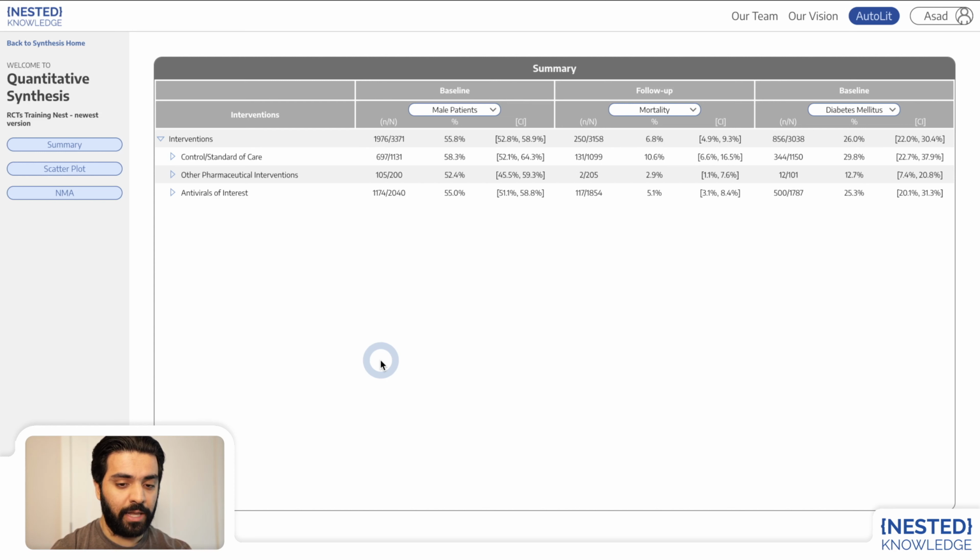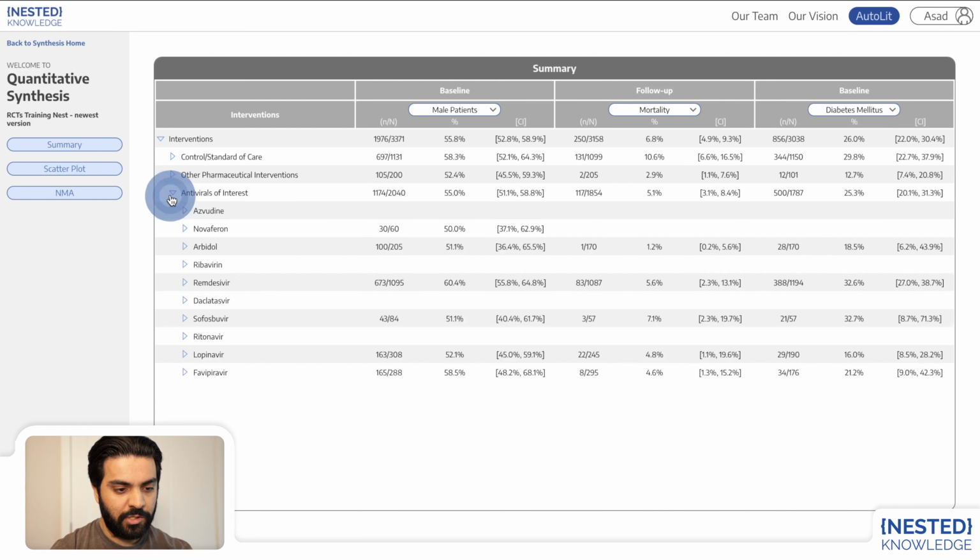In this case, we were looking at various antivirals of interest. So I can go ahead and click that drop-down menu. And all the different antivirals that I've collected, I can filter and view based on certain baseline characteristics and follow-up characteristics. So let's say I wanted to look specifically at male patients and at mortality data. And I wanted to pick the drug Arbidol, which is a new antiviral that's been used to treat COVID-19. So I can see that out of the total number of male patients, 100 patients were given Arbidol in this study, and one patient, it looks like, passed away from that drug. So overall, it seems like it's a very effective drug.